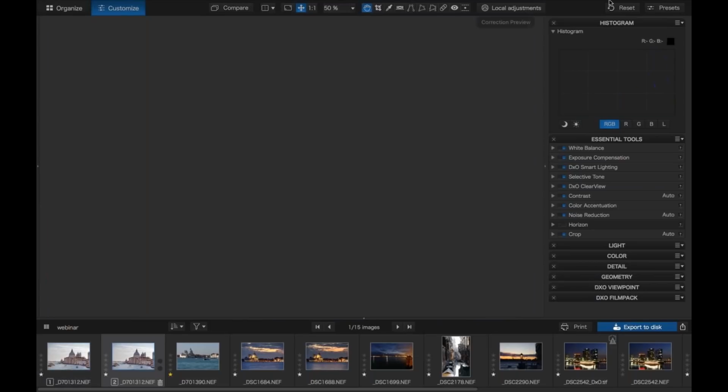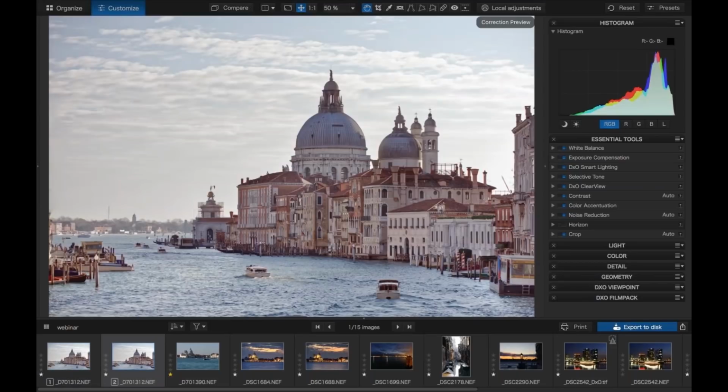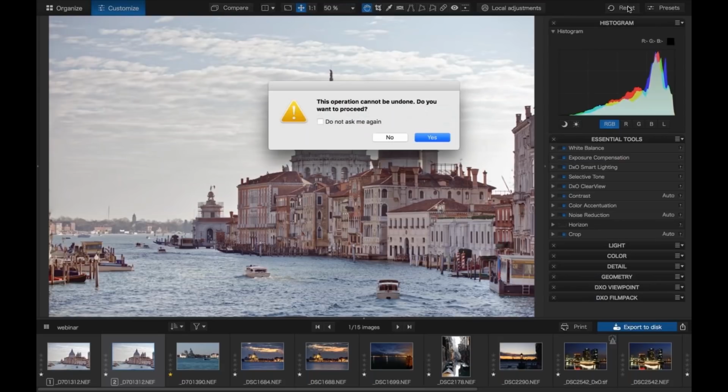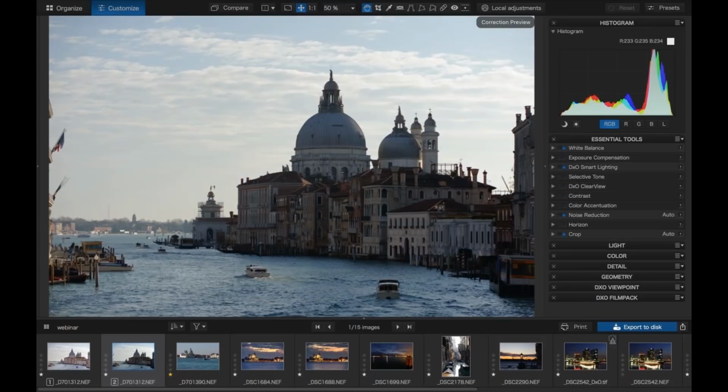So as I said, we start obviously from a completely untouched image. So we have the possibility of resetting the image. And here it's asking me if I'm sure, and of course I'm sure. And this is the image nearly how I shot it. It's been reset, but as I said before, I work with the DxO optical module as a standard.